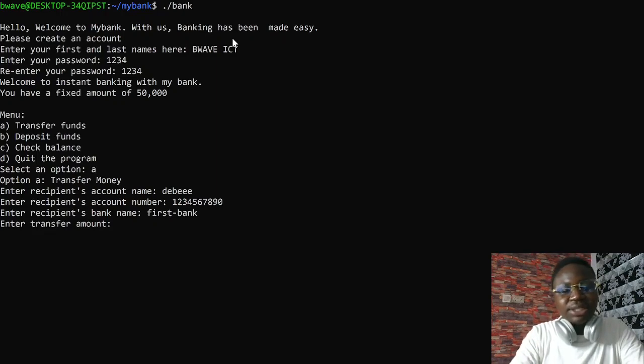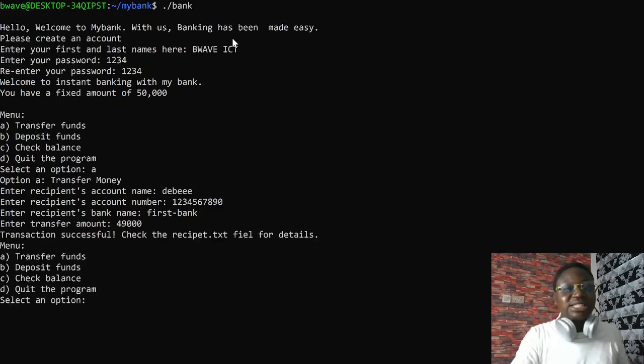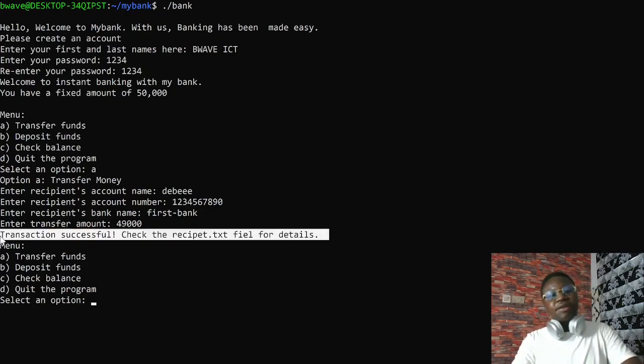Enter transfer amount, and I'm feeling generous right now, so let me give 49,000 of the total amount we have. And it says transaction successful, check the receipts.txt file for details.